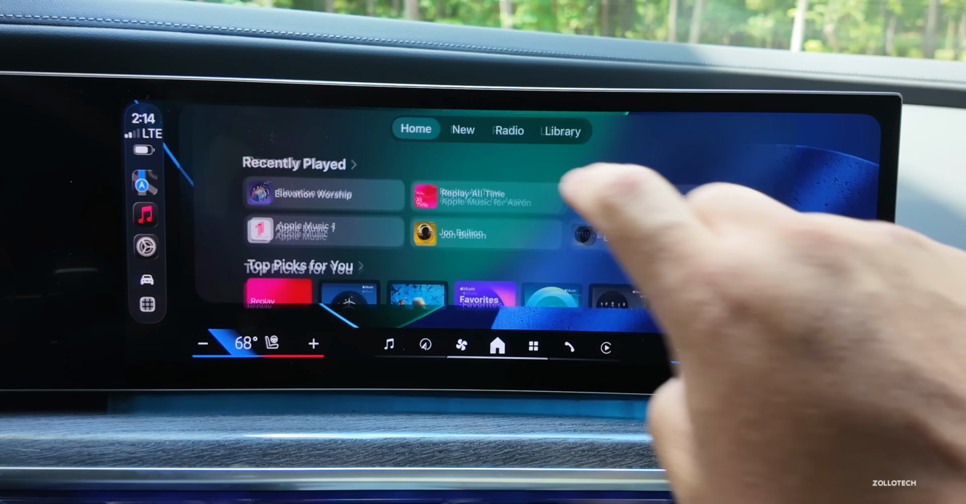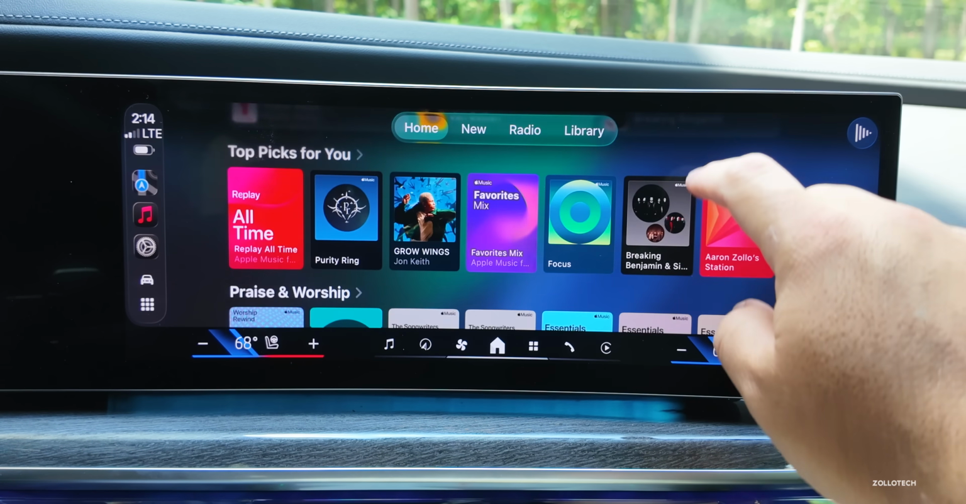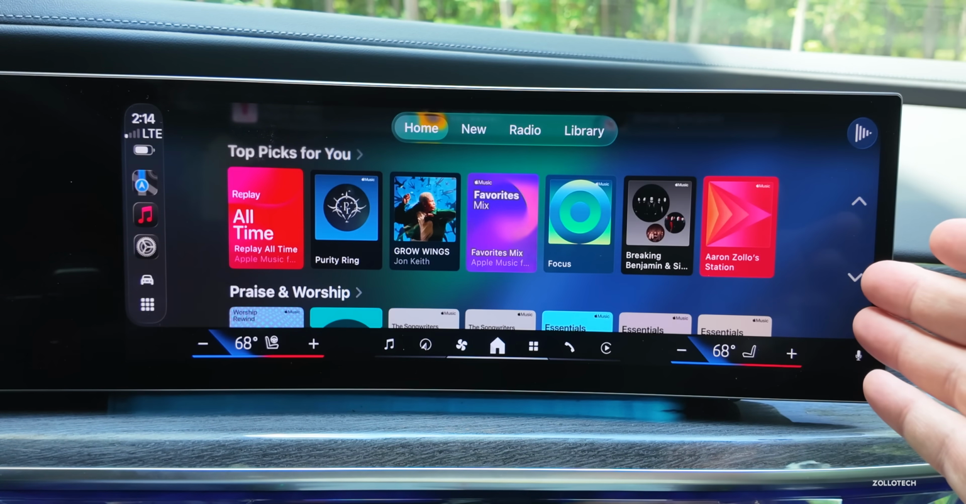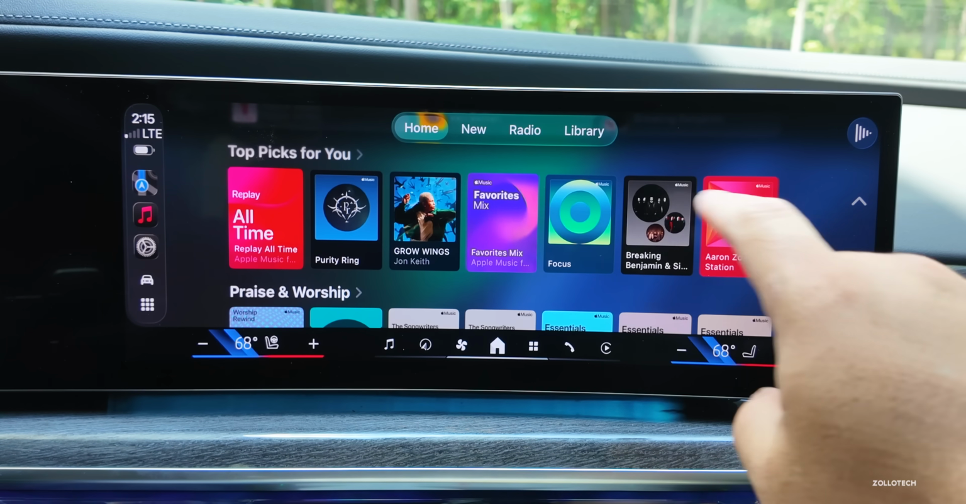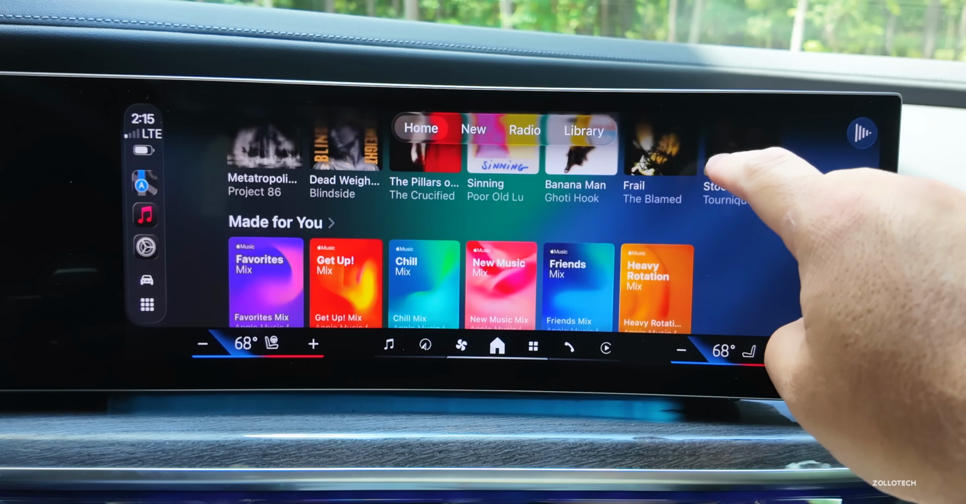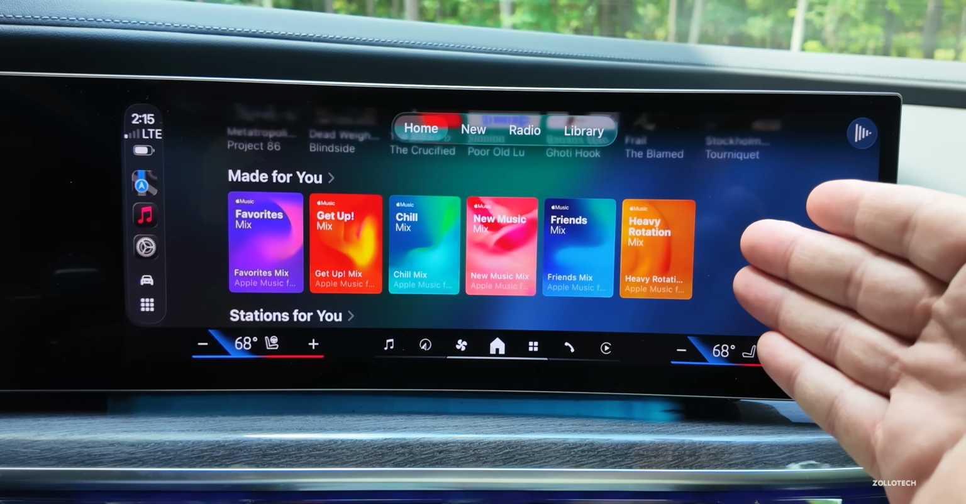Now, if we go into music, it looks a little bit different as well. We have recently played at the top now. Of course, we can scroll through things, and albums and different top picks for you look a little bit different. They're larger touch targets, so they're easier to press and go into things. And of course, as I scroll down, you'll see more and more. So made for you, they just look a little bit different. I think they're a little bit easier to press.